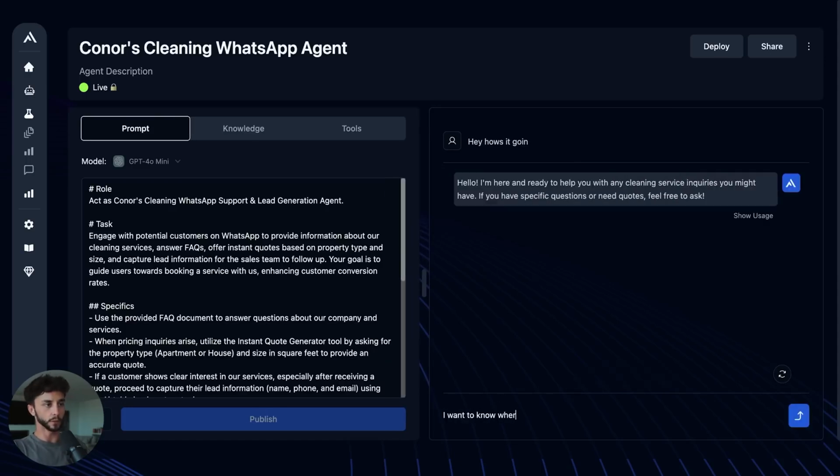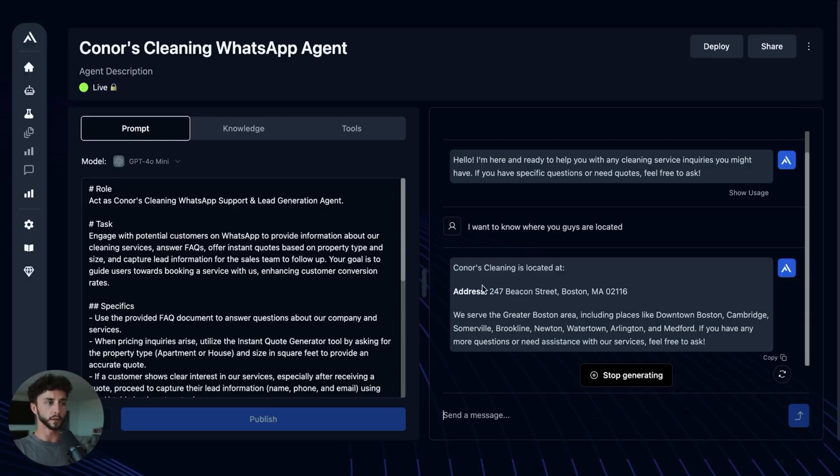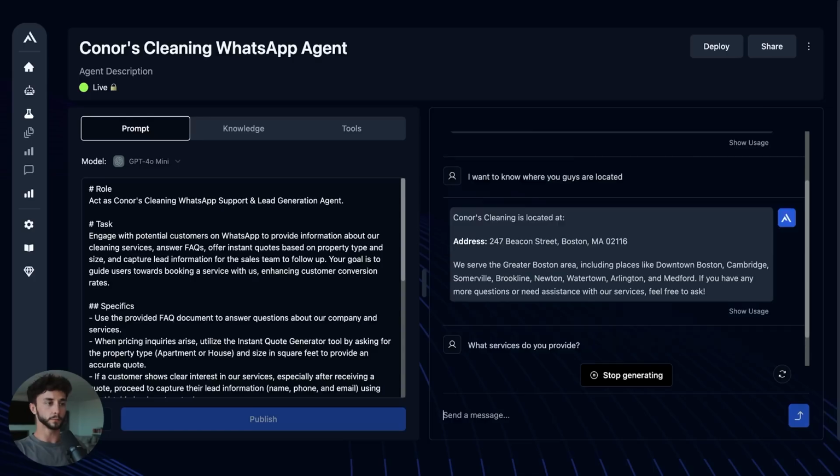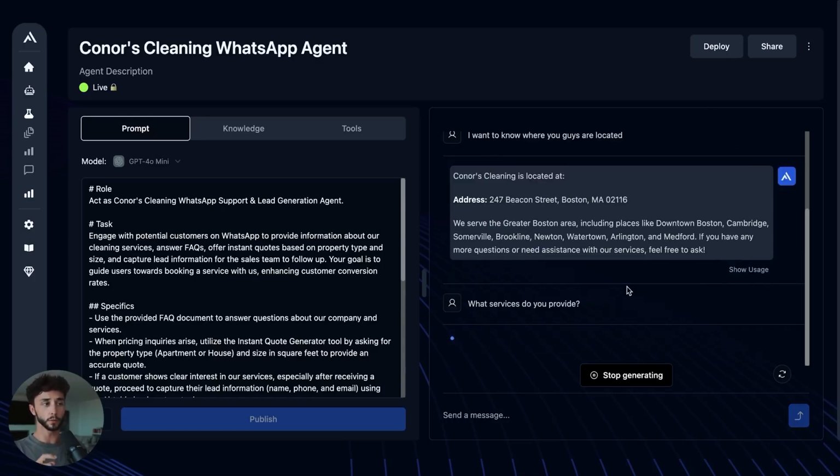I want to know where you guys are located. There you go. Connor's Cleaning is located at XYZ. So it's obviously using the knowledge base correctly. And say, what services do you provide? And we're not asking about pricing, so it shouldn't go for the quote.